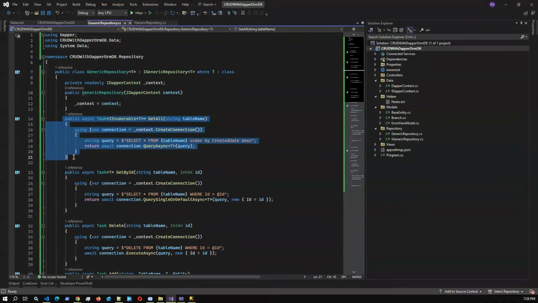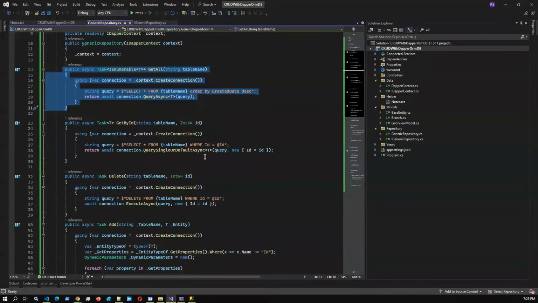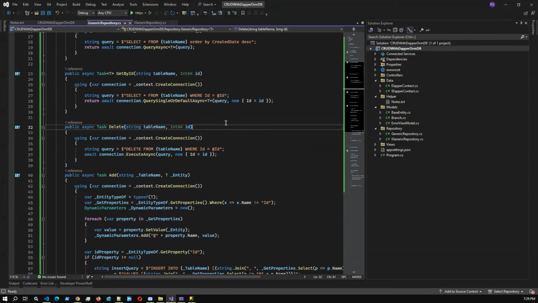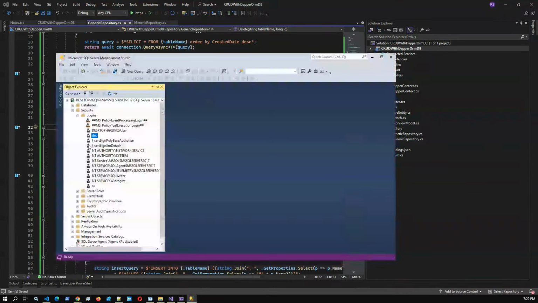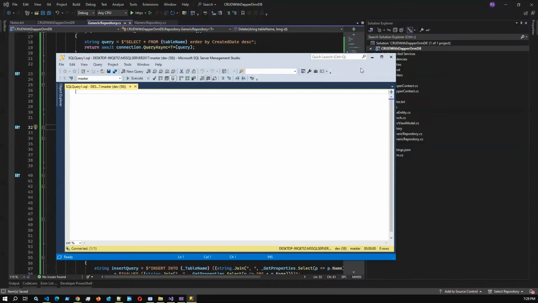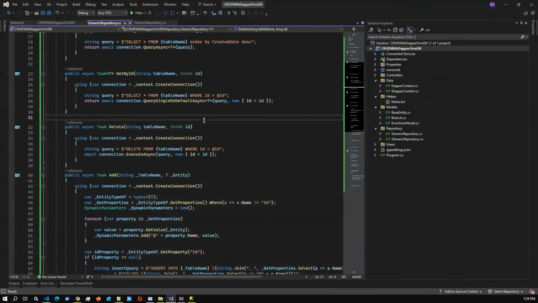So this is get all, and get by is almost the same. Just you have to pass one parameter into the SQL query. So where ID equals @ID. This is your where condition for get by. It's just a SQL query, you can write it into your management studio for getting the data. Same, let's say select star from branch. The delete operation is the same, we are passing the SQL query and executing asynchronously.